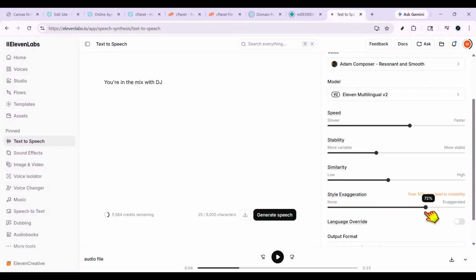Now let's move to stability. If you lower the stability slider, you allow the voice more variation and emotional range. This can help create a more dramatic, less flat delivery, which often makes the voice feel deeper and more natural in context. Just be careful not to drop it too low, because too much variation can make the voice sound inconsistent. A good approach is to make small adjustments and preview the result until you find the balance you want.